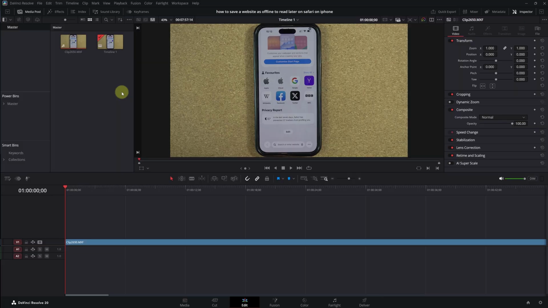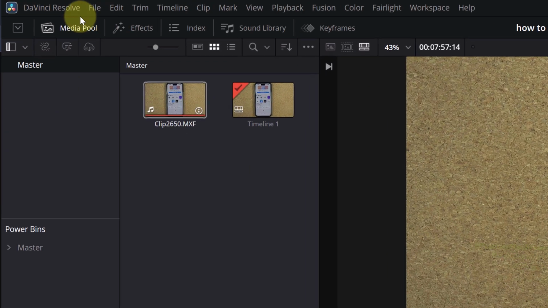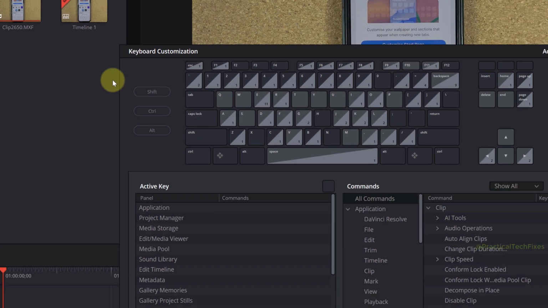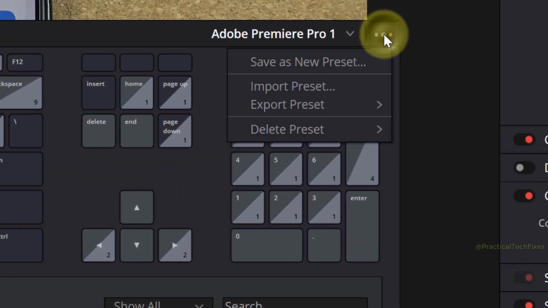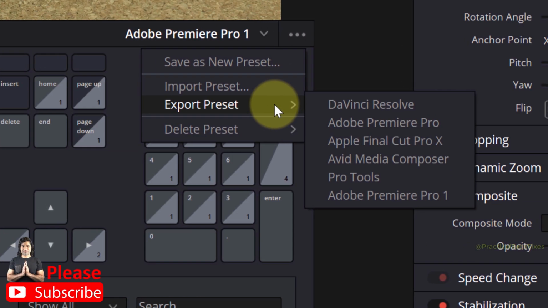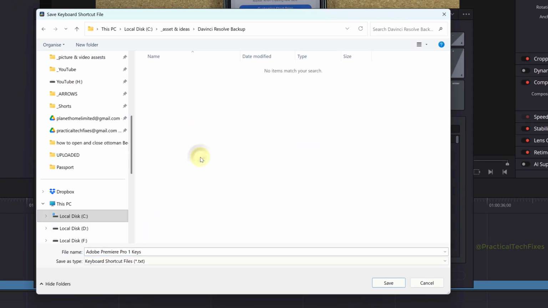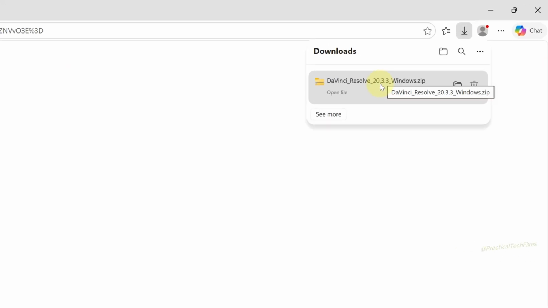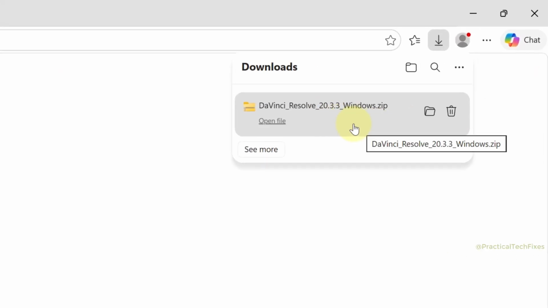And now to back up your keyboard shortcuts, click on DaVinci Resolve menu and then select keyboard customization. Then select the three dots, hover your cursor over export preset, select the preset that you want to export, and then go to any folder in your computer and then click on save to back up your keyboard shortcuts. And now you can close this. And now we can safely install the DaVinci Resolve update.